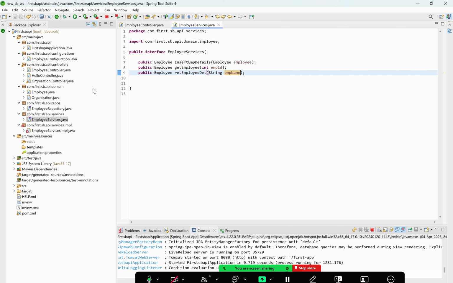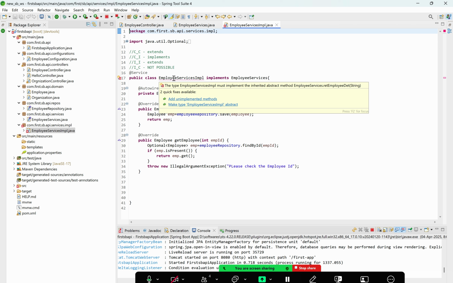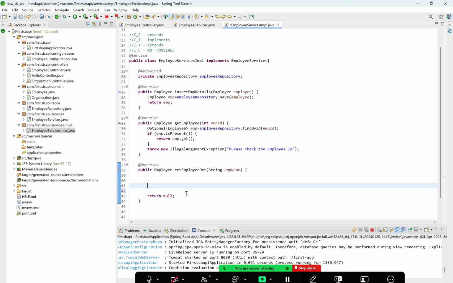The moment you save, it will show an error in your employee services implementation. It is asking you to add the unimplemented method. So we are adding the unimplemented method, and we want to provide the implementation over here. Now I want to retrieve the employee details based on the employee name.